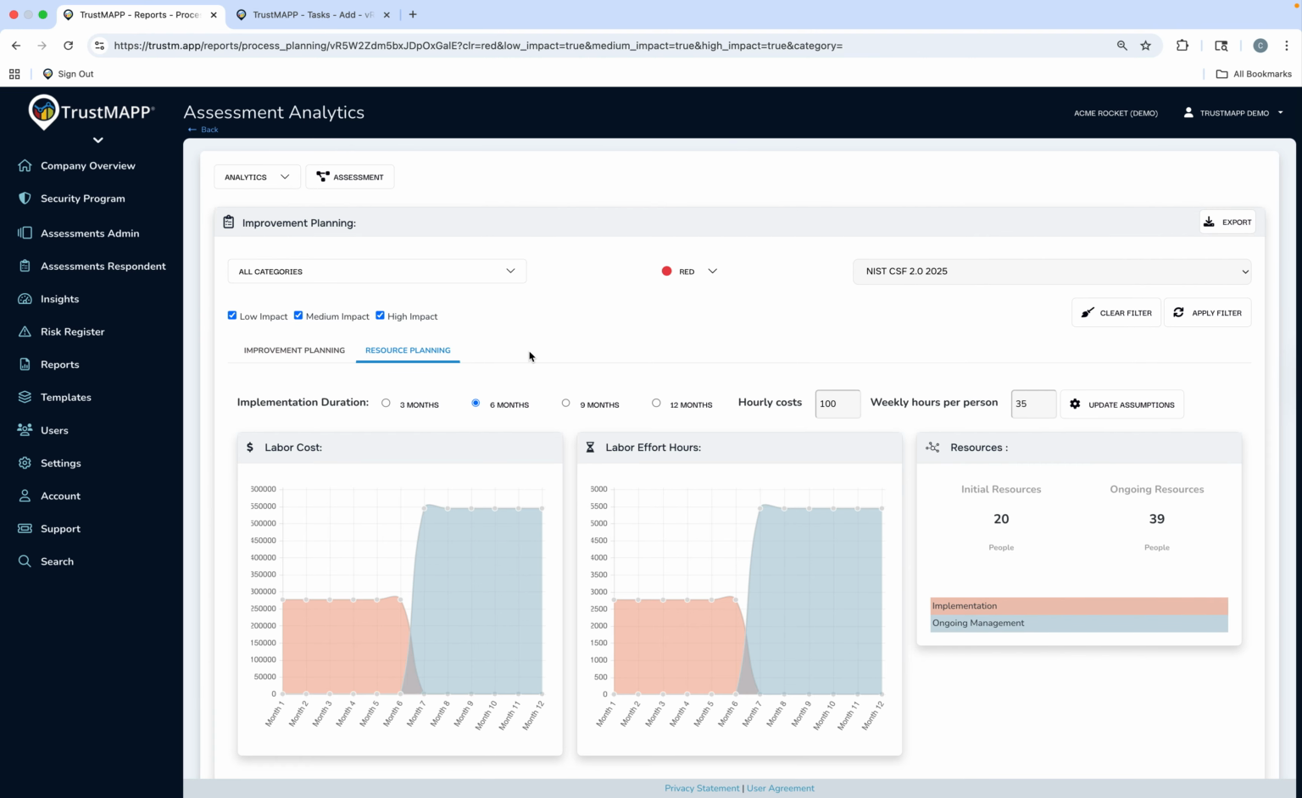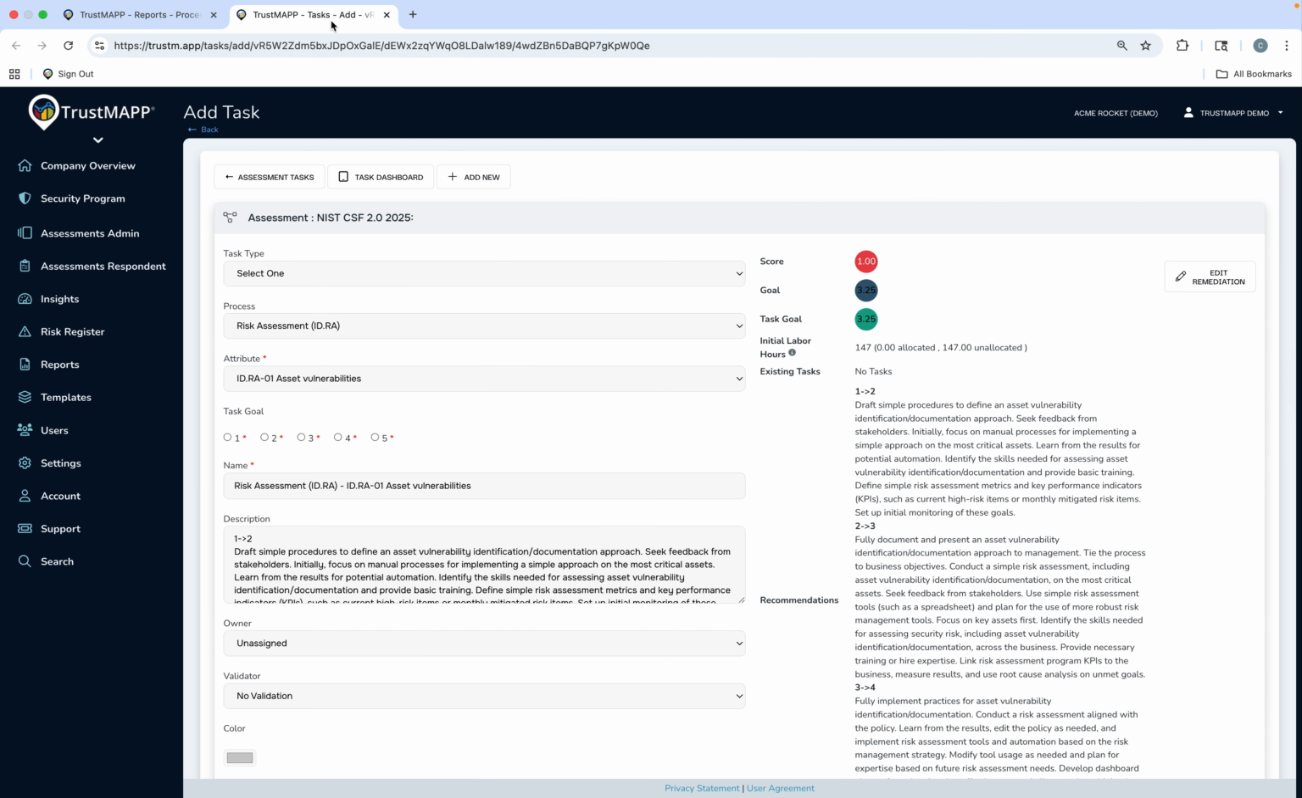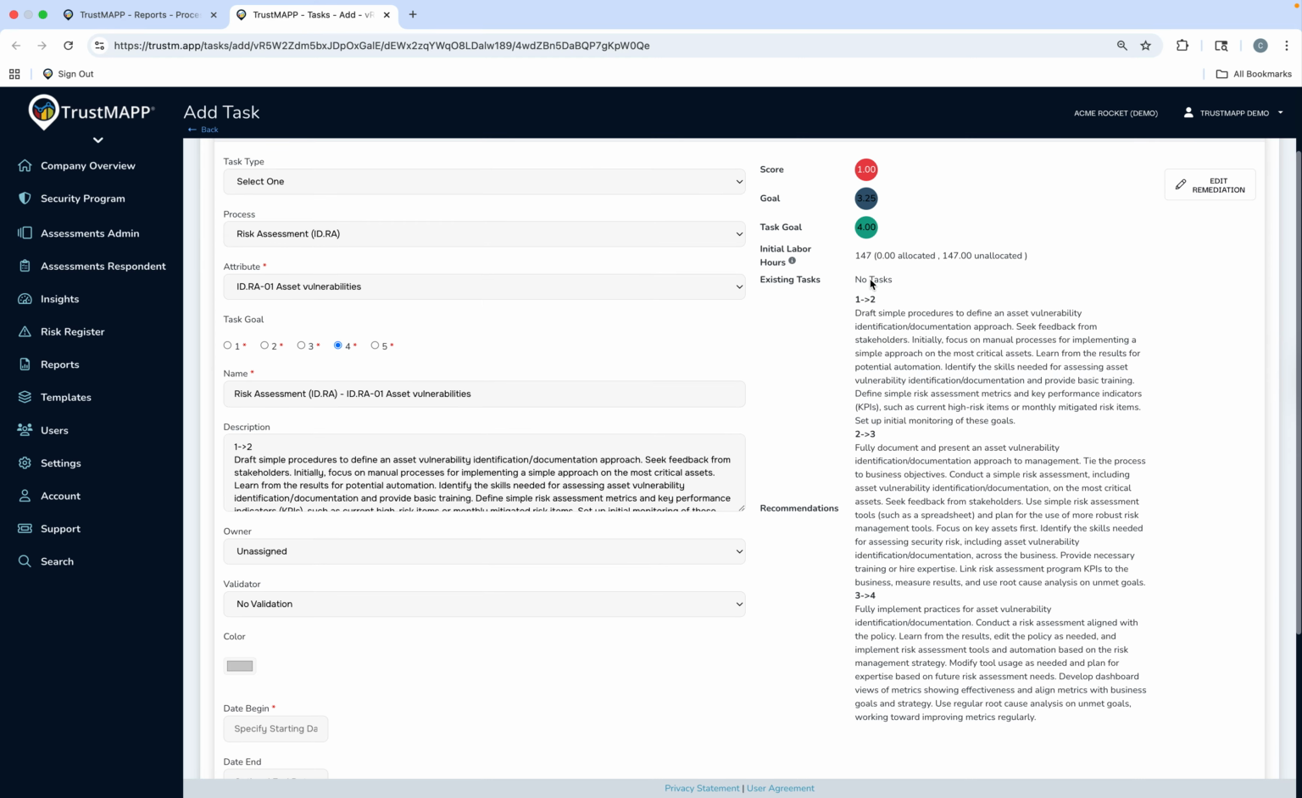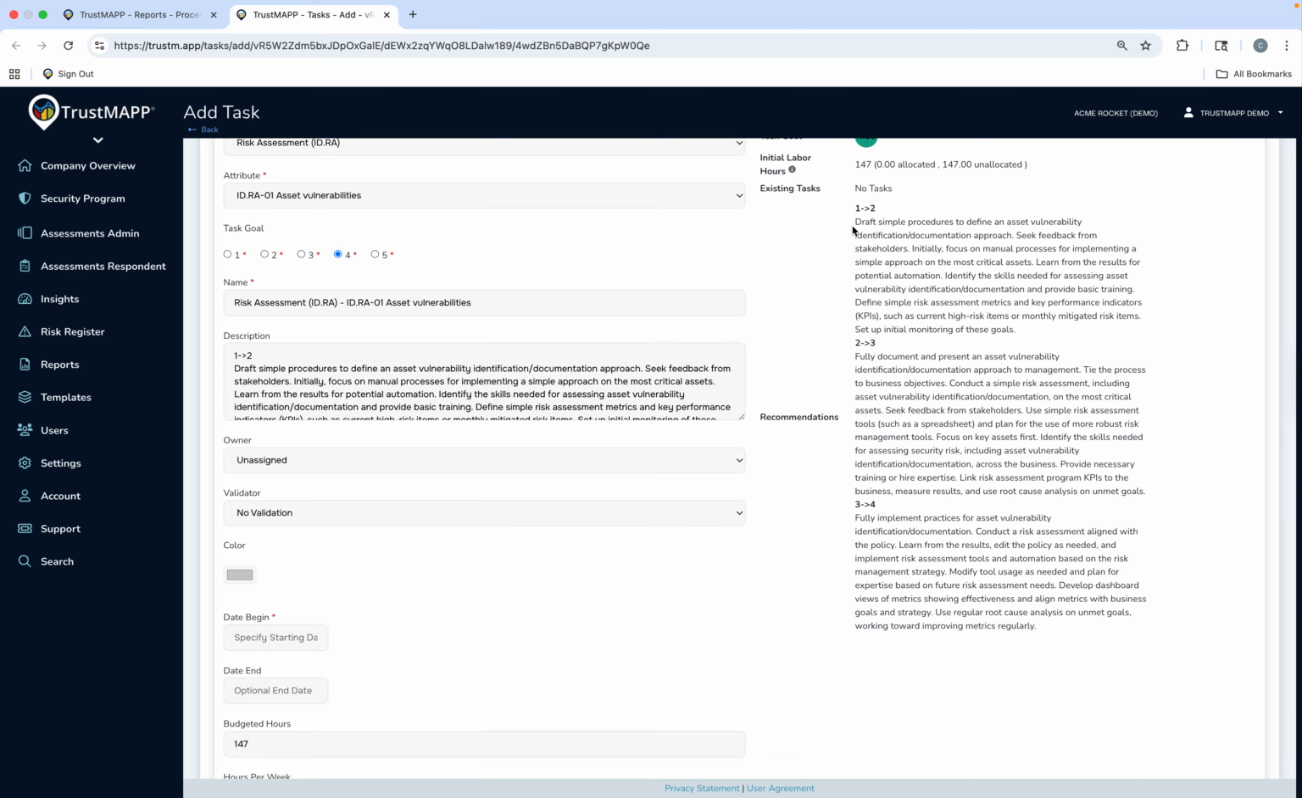And from this point on, we can go ahead and track what we need to do from a budgeting standpoint. This will feed into the tasks we created. So if I flip back over to the tasks, I have the asset vulnerabilities. I'm going to set my goal at a 4 for this one, which will include additional recommendations. Here we have a score of 1, our goal is a 3.25, and our task goal is a 4. And so we have our full set of recommendation detail.